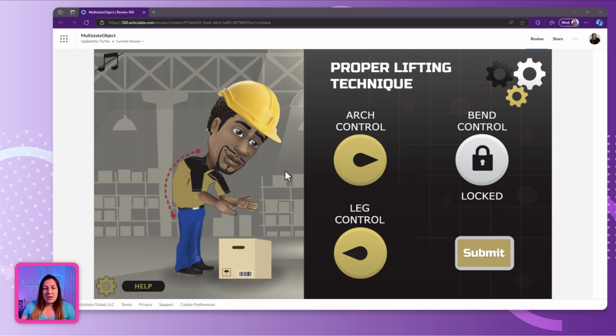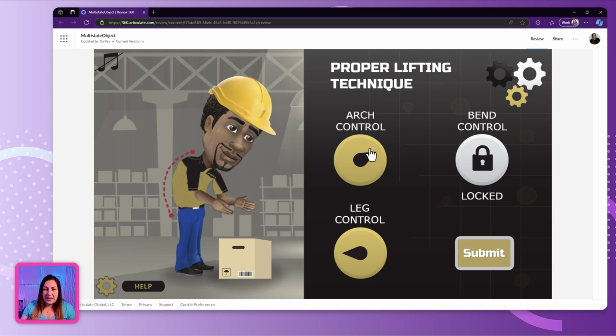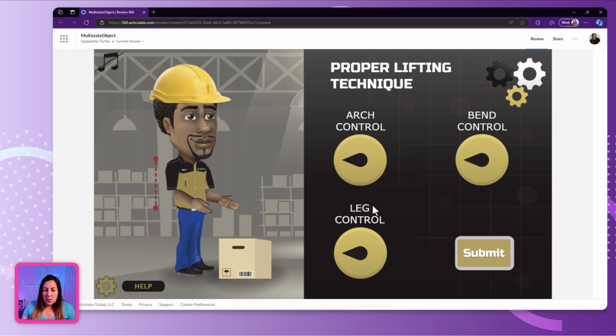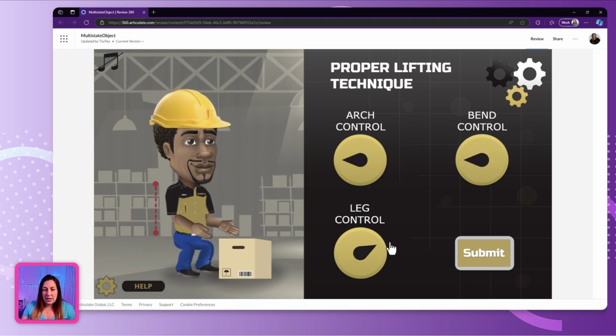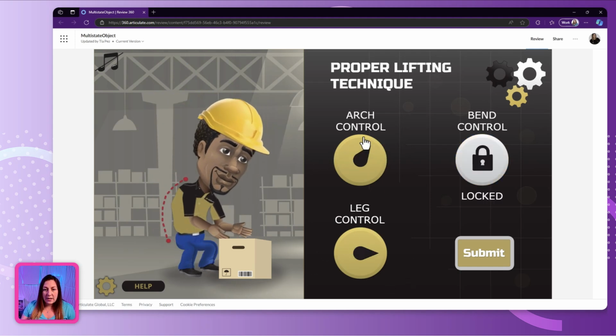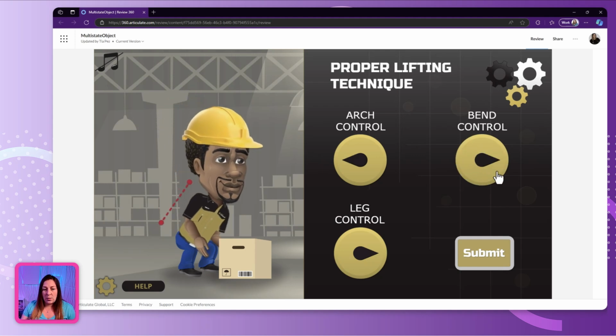But essentially, once we talked about safe lifting technique, you had to come in here and, instead of just answering a multiple choice question, put the character in the proper lifting technique stance. A lot of people wanted to know how I was able to create this interaction. You have a dial that controls his lower body, his arch and his back control, and then also his hip bend control, like bending at the hips. And essentially that's what we're going to do today.